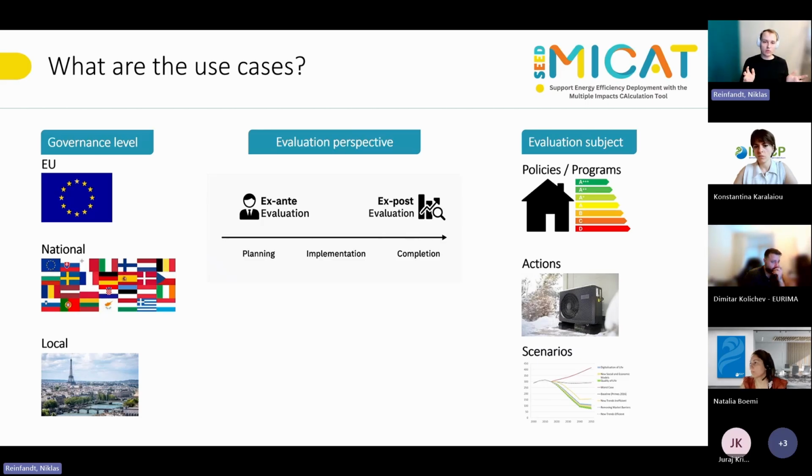Then we have integrated both perspectives in the tool, so you can have an ex-ante evaluation and analysis of measures and policy instruments, or you can have an ex-post view, looking at already completed measures and policies. And as I said, the different evaluation subjects.